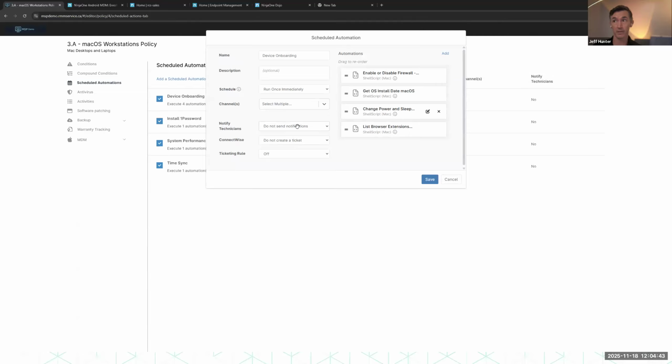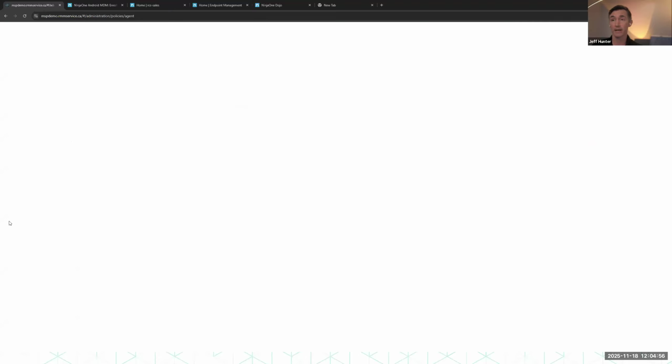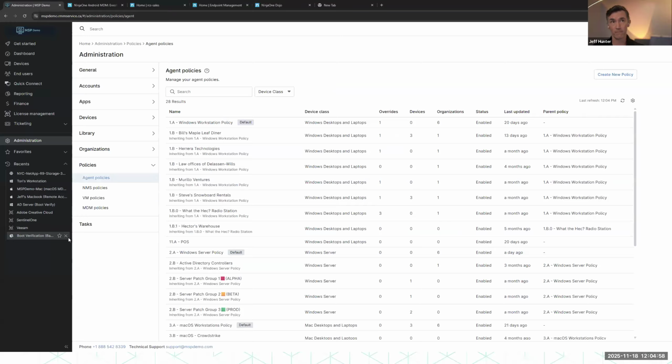I have scheduled automations so that as my devices are onboarded, I'm enabling firewalls and I'm changing the sleep settings and I'm listing browser extensions, installing applications, doing whatever I need. So absolutely for Mac. For PC, it's absolutely possible, assuming the device has the operating system already installed on it.